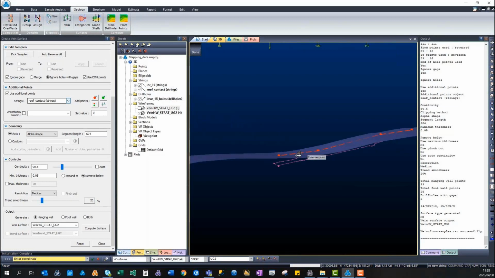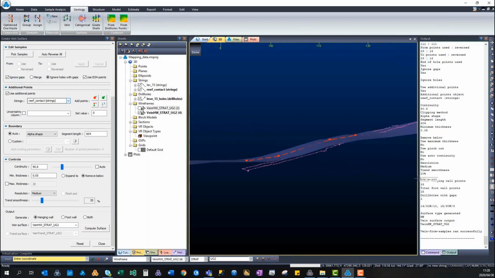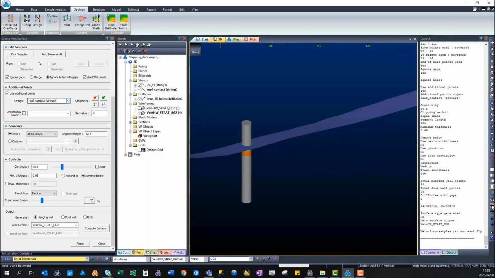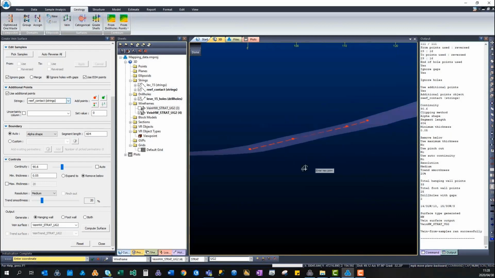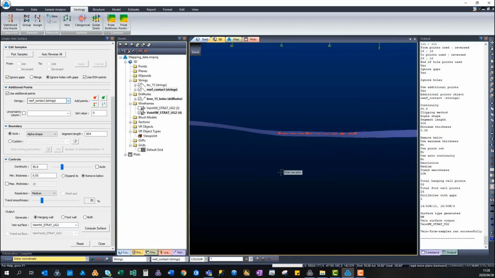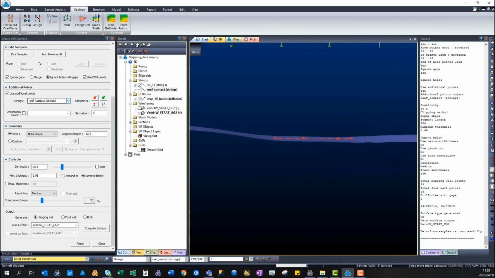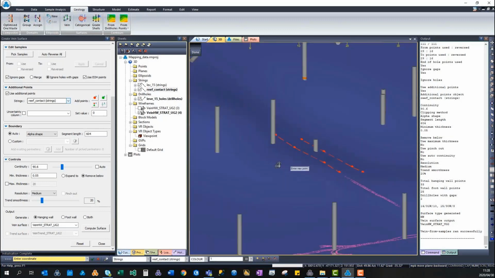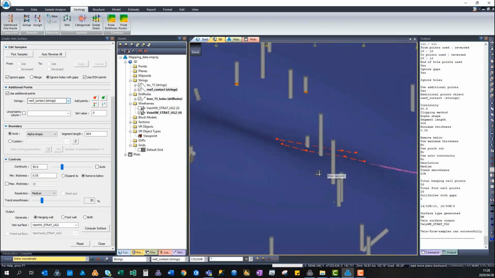And if I go through the section, one can see that it now snaps to those strings. So it's a really quick way of going from your mapping data to your modeling data, just in a few brief steps.